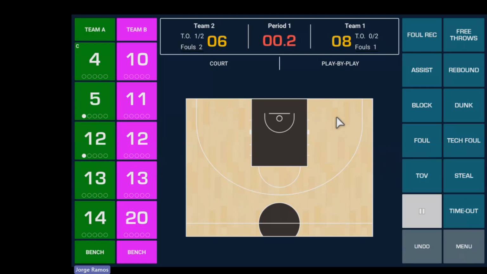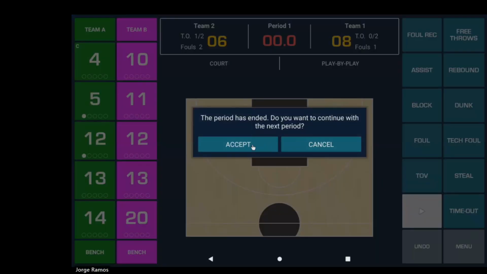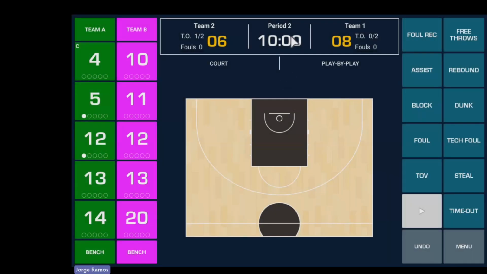So period, and we will have the buzzer. So we accept and we continue with the second quarter. All right, we can continue here. Yep, perfect.